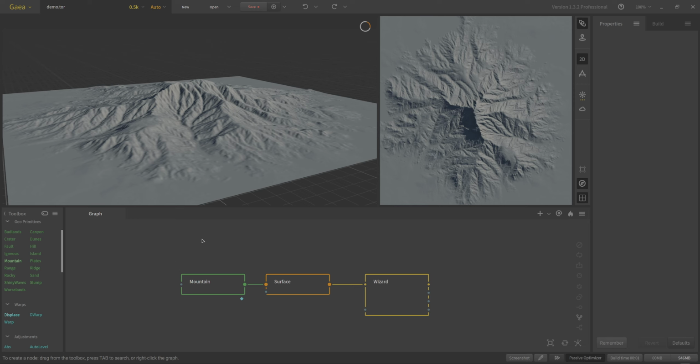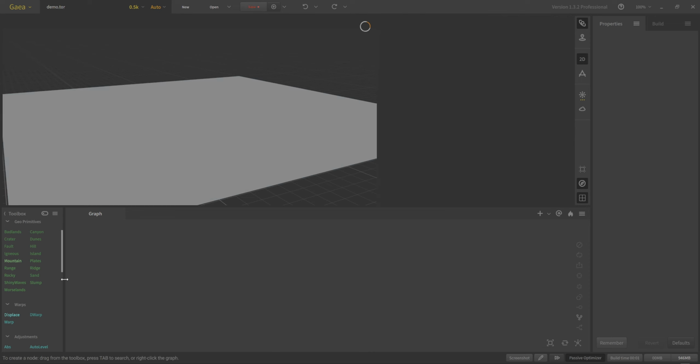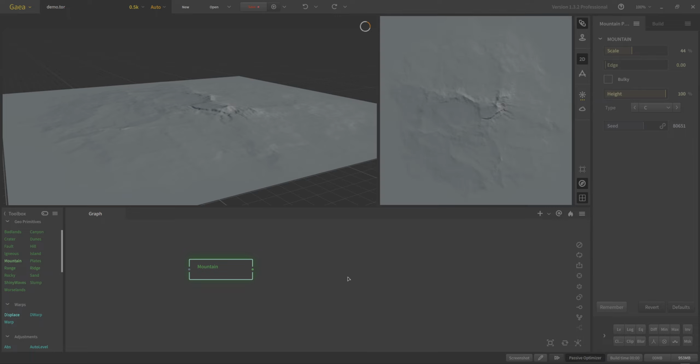So as you saw in the last video, we got to this point with our mountain and some erosion. I'm just going to delete this because this isn't really what I wanted to show you, but just more or less demonstrating how to drag and drop some nodes in. Like I showed you earlier, you can drag these nodes and connect them. We'll get to that in just a second.